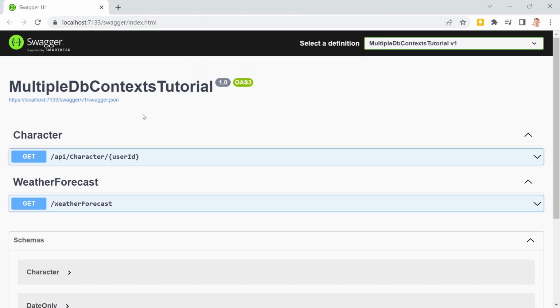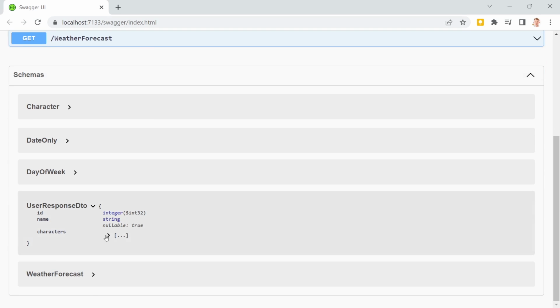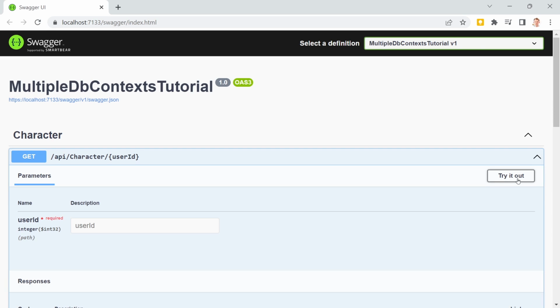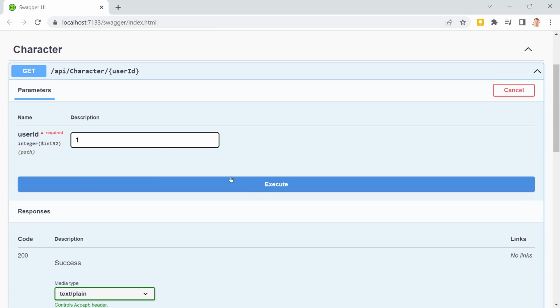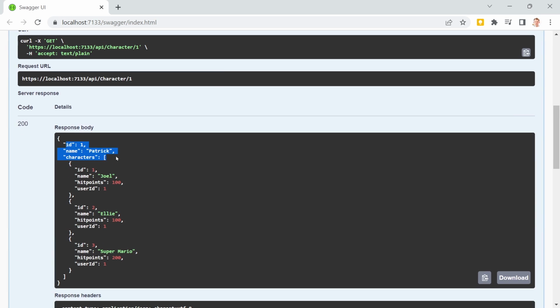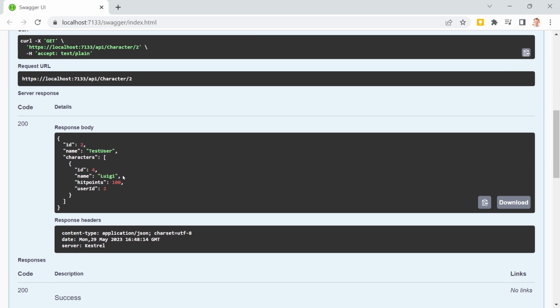And there we are. All right, so here, okay, default weather forecast stuff, but here's now our user response DTO with a list of characters. Nice. And here we can actually enter the user ID, hit execute. And of course, we get the data from the user database and then also all the data from the character database. And here, same stuff for our test user with Luigi.